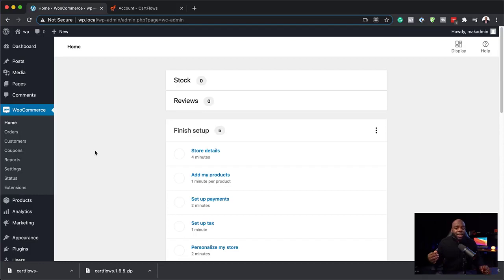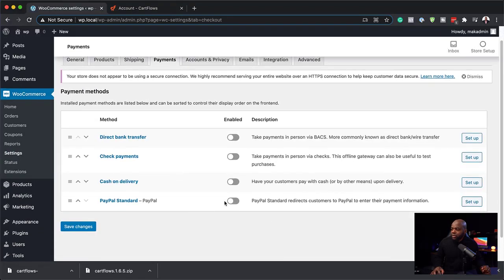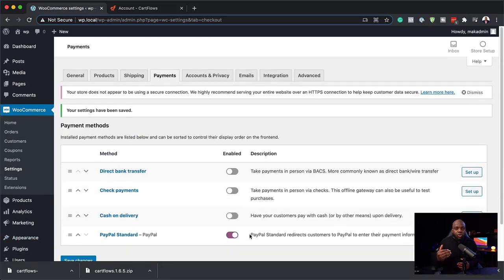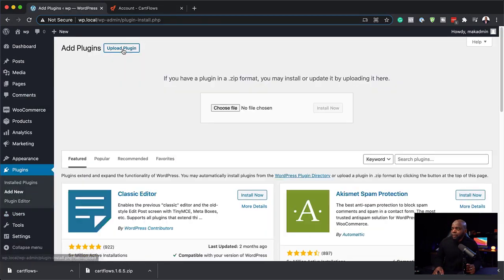The next step is to activate our payment gateway. So we're going to come over here now to settings, payments. And over here, I'm just going to put a fake PayPal address here and then click on save changes. But in your case, of course, you want to use your proper PayPal address. So you need to be registered with PayPal or Stripe because both of them work with WooCommerce. So now that we have WooCommerce installed, the next step now is to install the Cartflows plugins. So I'm going to come over here to plugins, add new, upload plugin.